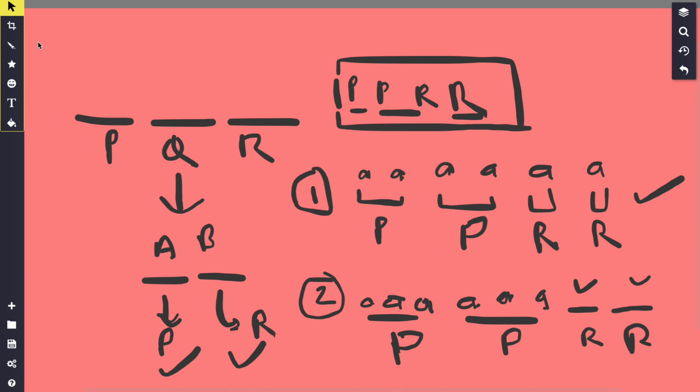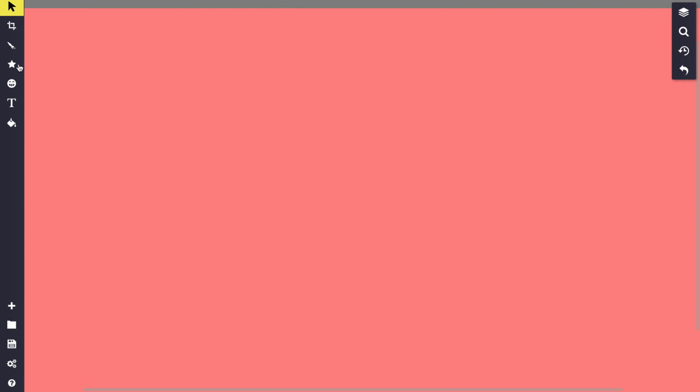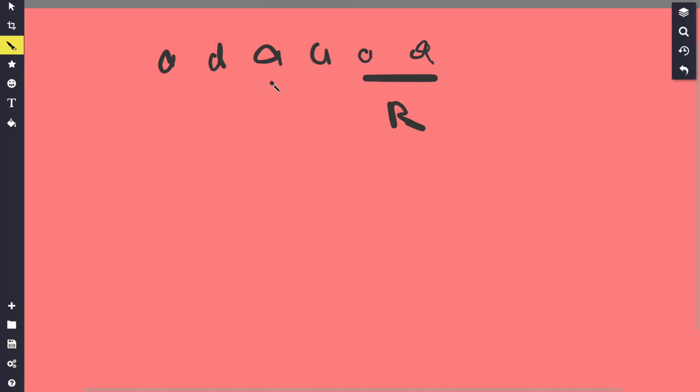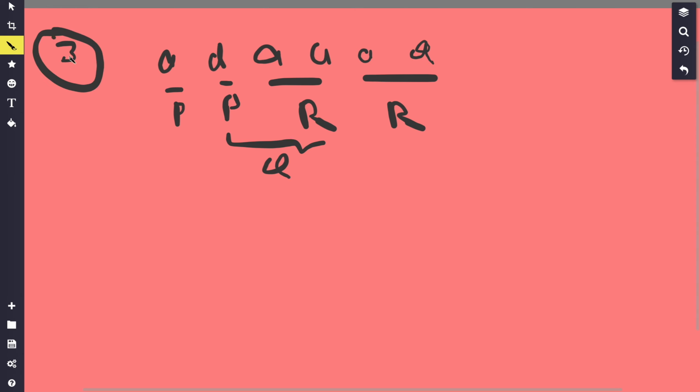Similarly, can we just do this from the back also? It's very similar to what we did. We have 6 times a. So if we choose these two as r and these two as r, then this will become p and this will become p. So this whole string will become q. So such a split is also possible. This is the third possible split.